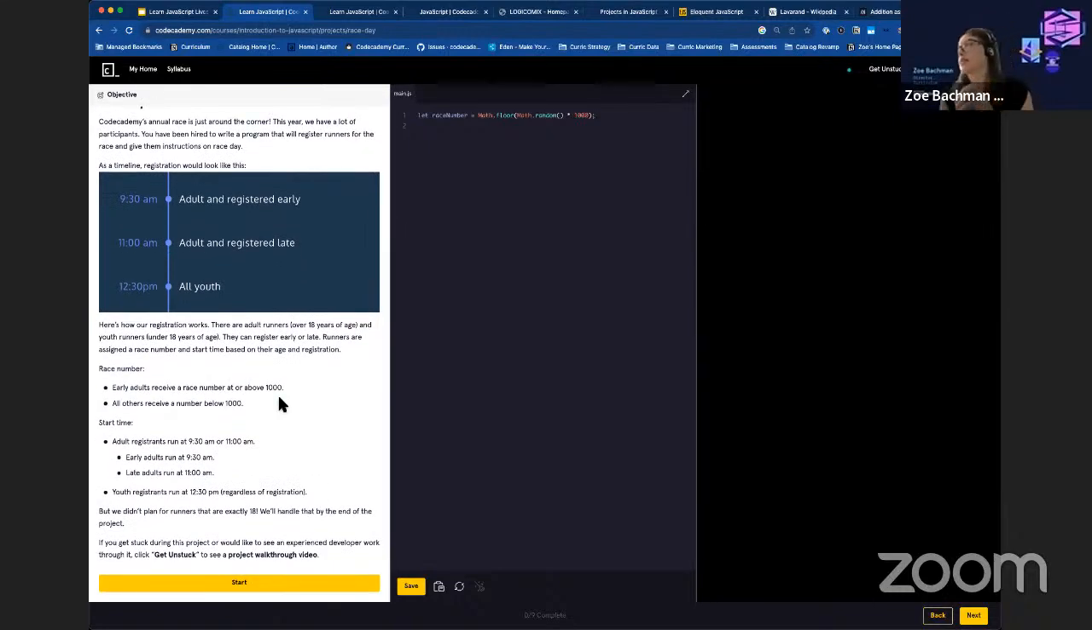You may have noticed that we talked about assigning times for adults who are over 18. We talked about assigning times for youth who are under 18, but we have not planned for runners who are exactly 18. Don't worry about it. You can still run the race if you're 18. We're just going to handle that at the end of our project. So with that, I'm going to press start.